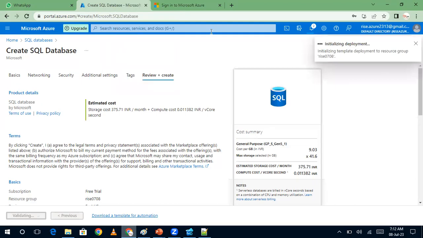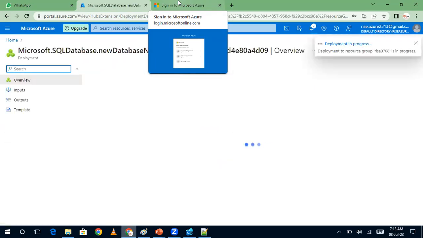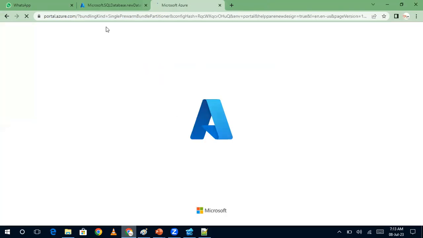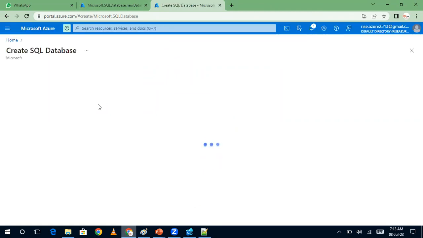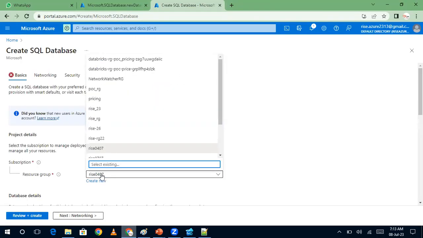Deployment is getting started. In the meantime, let me create a storage account and an Azure Data Factory as well. The SQL database will take time. In the meantime, let me create those two as well, so we can get started with our lab. Let me use the subscription which we created.